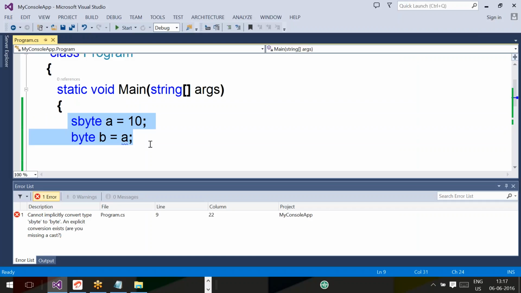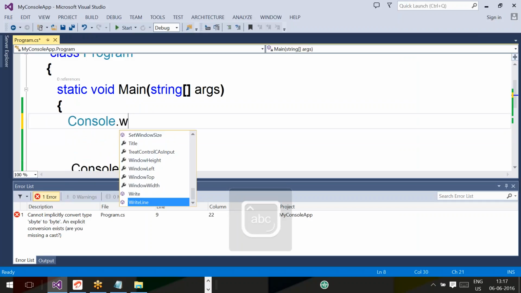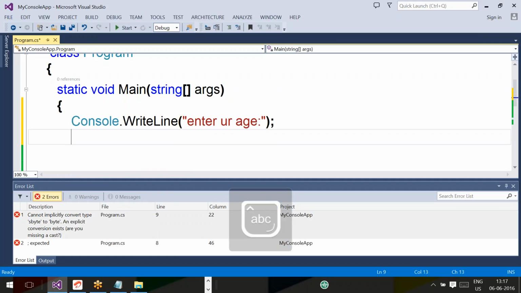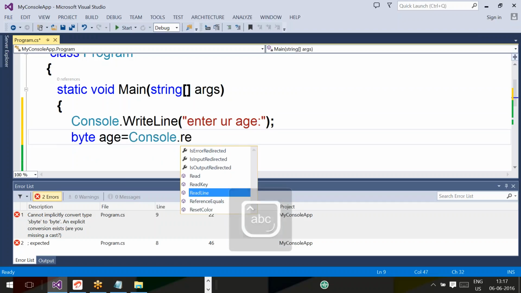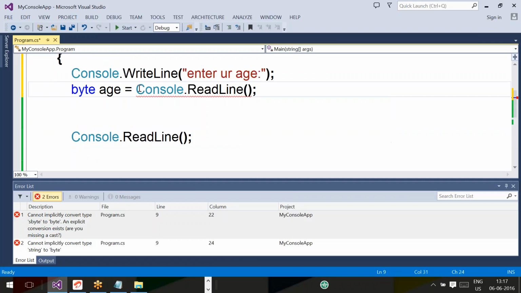Right, very simple. You wrote the last program, whether you remember or not. Console.WriteLine, "Enter your age." Last class. What is that? byte age = Console.ReadLine. The ReadLine method will return the age as what value? A string value. And you are trying to assign the string value into which variable? A byte variable. Right, type mismatch.